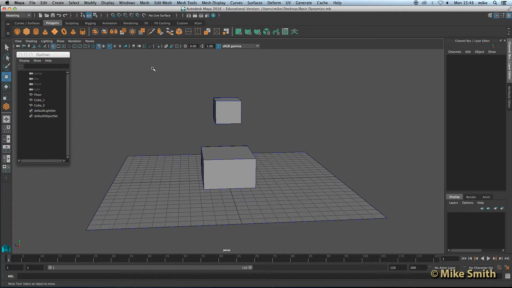This time we're going to explore the basics of animating with dynamics. Now, dynamics means we can add fields like gravity, wind resistance, turbulence, and we can make objects move and react with each other without adding keyframes.